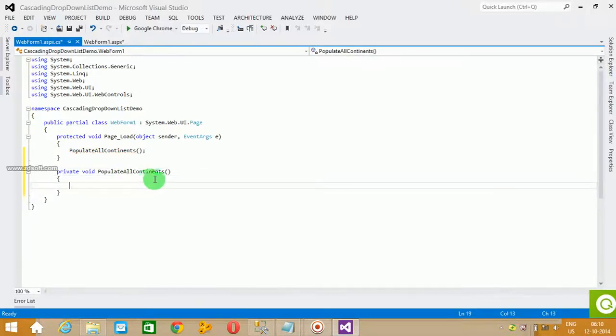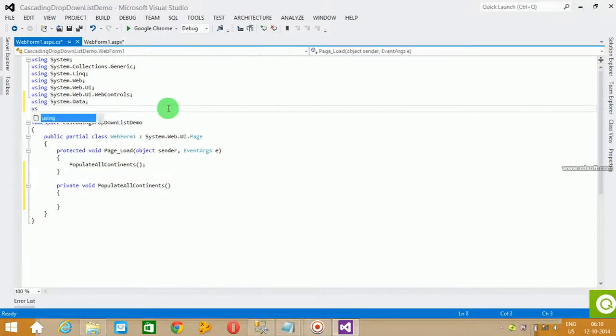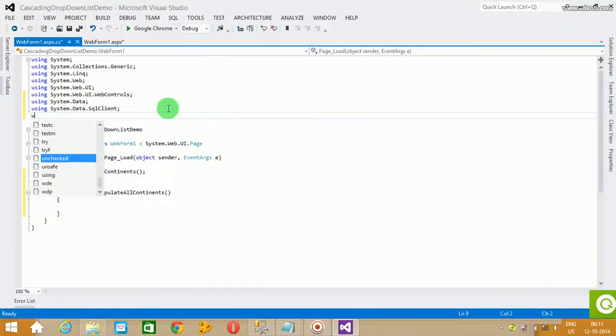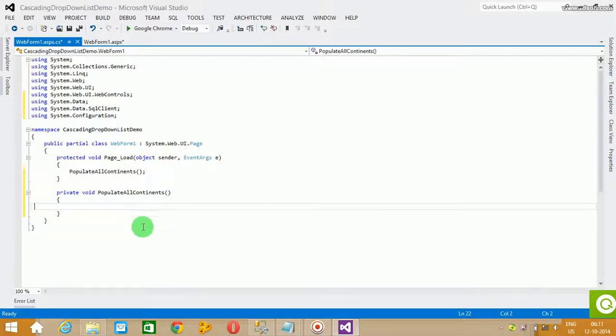Now I want to use the SQL connection, so I need the System.Data and System.Data.SqlClient namespaces, as my database is SQL Server. Then for the connection string purpose we want the System.Configuration namespace also. Let it be.